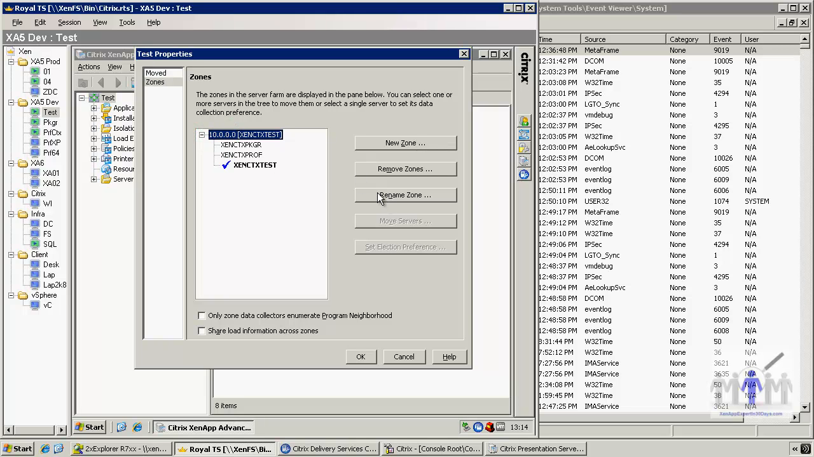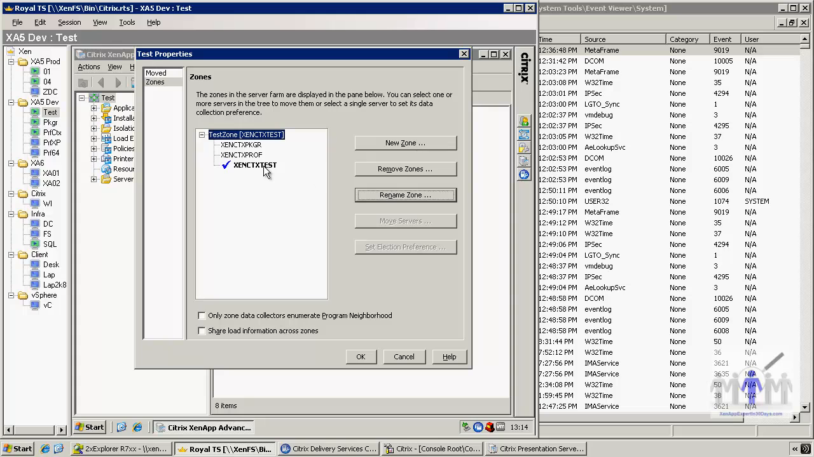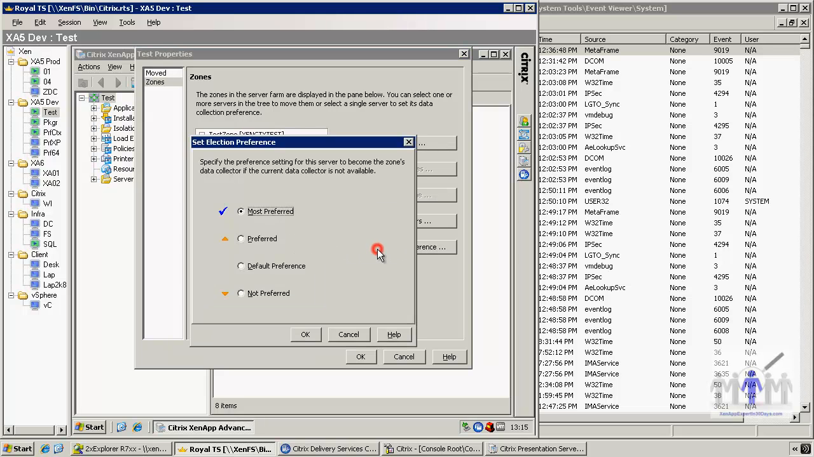So let's rename the zone. I'm going to call it test. Should I call it test? Test zone. And at the moment, that is the preferred data collector. Now, that's the one that's going to go up and down all the time. So I'm not sure I want that to be the data collector, but the others are less likely to be up. So we'll just go in there and set the election preference.